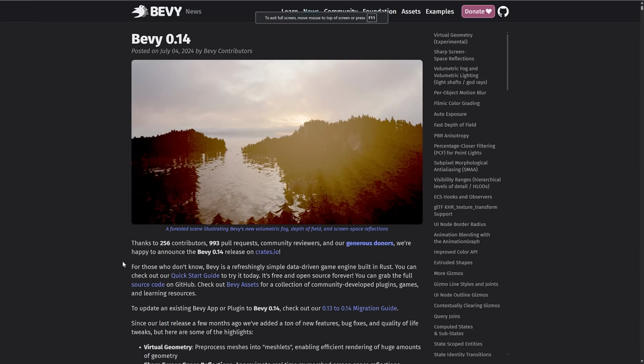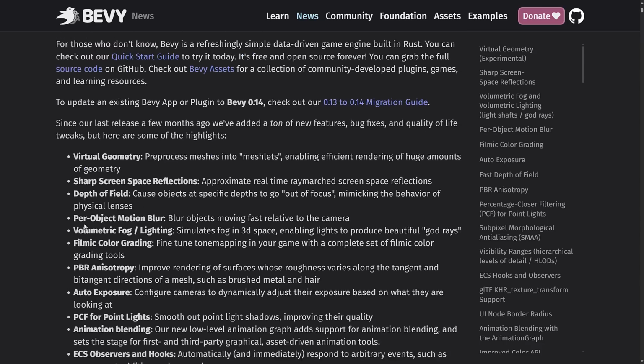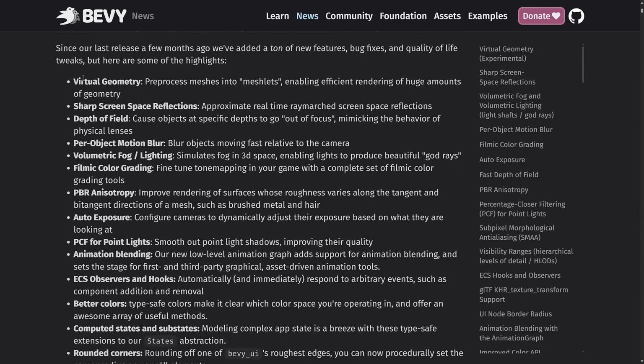Now we head on back over to the blog. I'm not going to go through all of this. I picked out some of the highlights. Very graphics heavy this week because there's just a ton of new things in this update around graphics. But their TLDR version of what's here is your new virtual geometry. That is your meshlets, basically enabling efficient rendering of huge amounts of geometry. Think again, Unreal Engine Nanite.